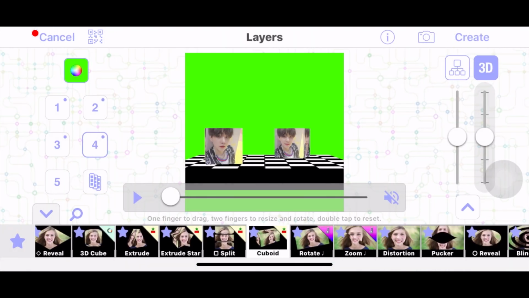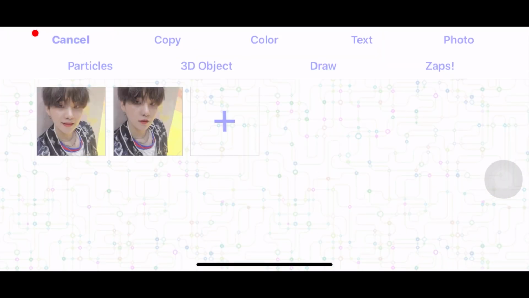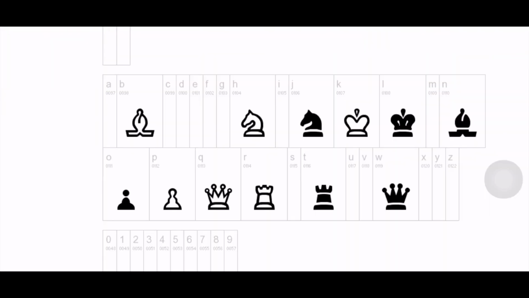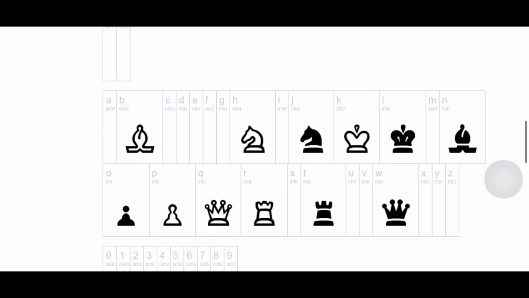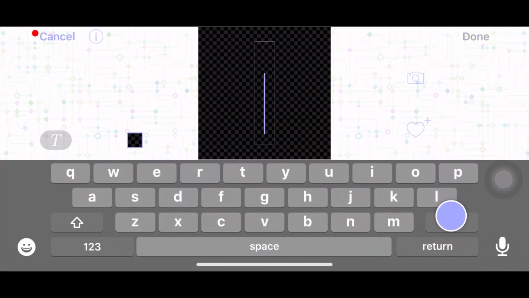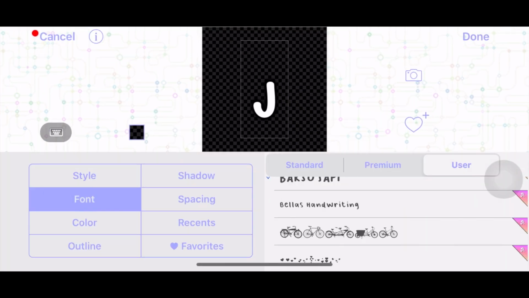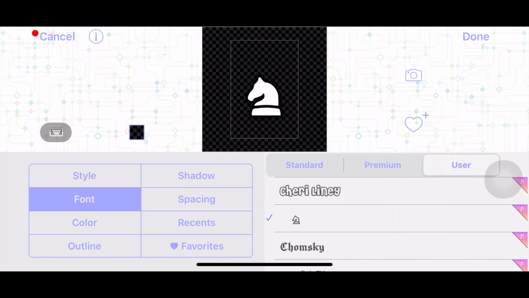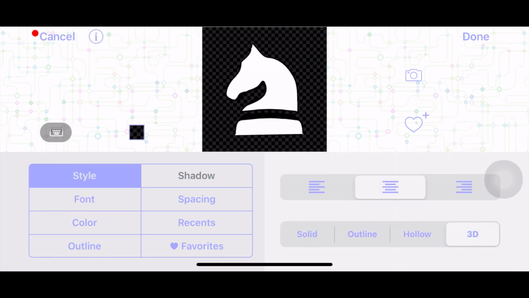Now I'm going to add the chess pieces. So for layer 5, I'm just going to add a text layer. So first I'm going to add this little piece. So I'm going to press J for that. And then just go to the font. And then go to style and press 3D.